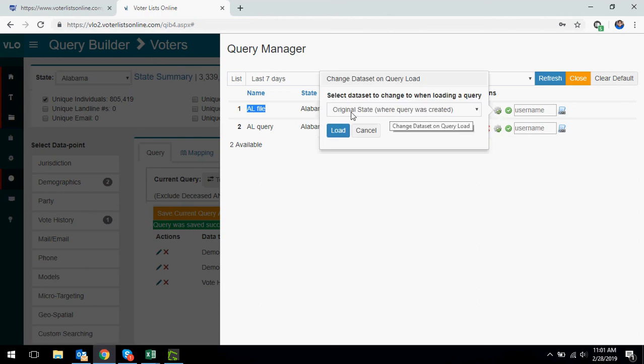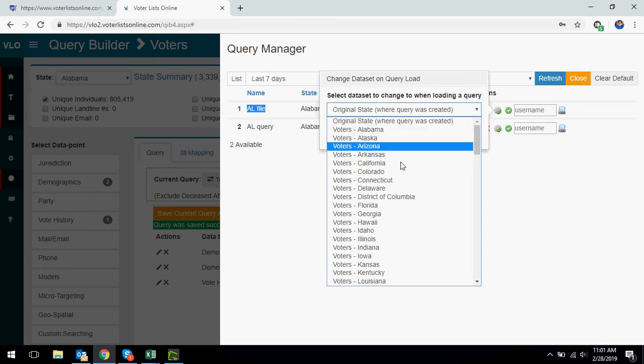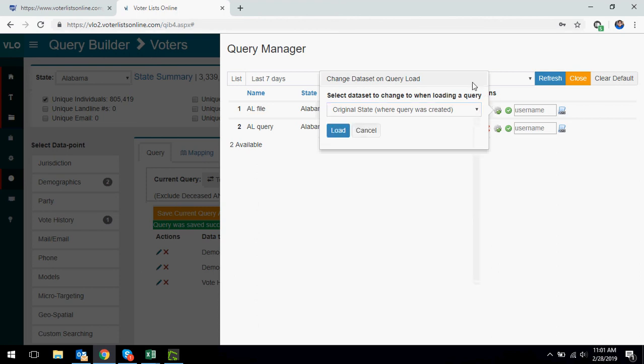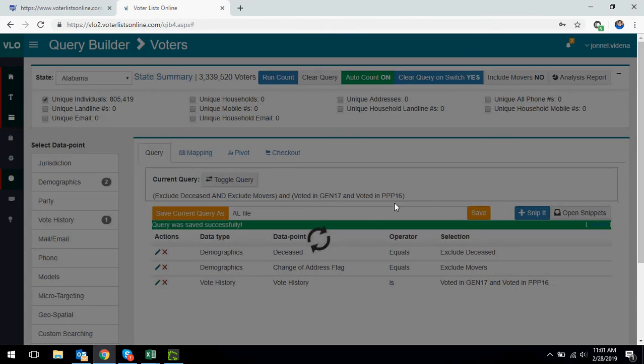I can either load it back into the original state that I built the query in, or if I have access to other states as well, then you can load it in for a different state. And so once you have your query loaded back in, you'll be able to make changes to it as you see fit.